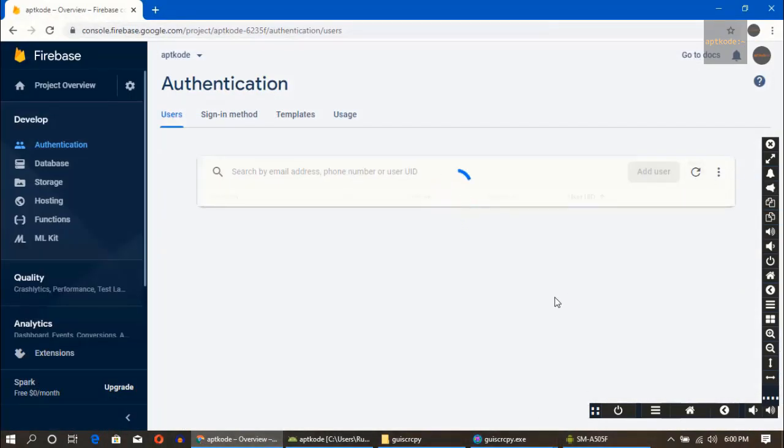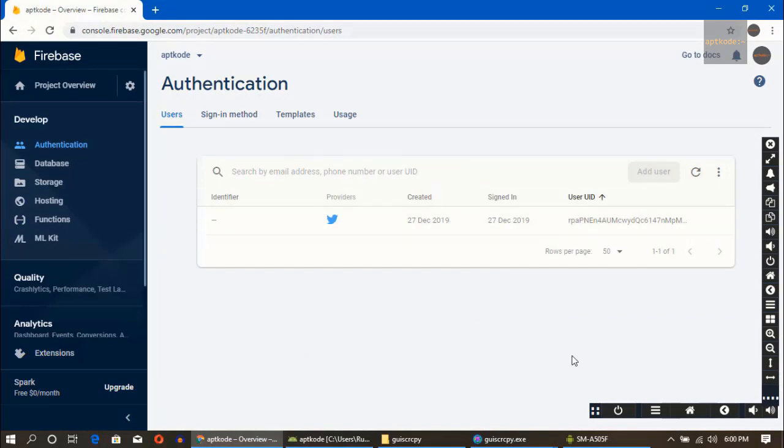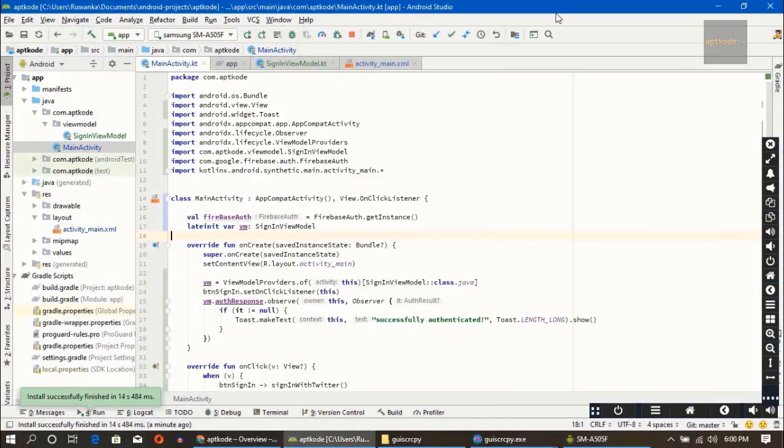So if we look at the Firebase console, we got one user.